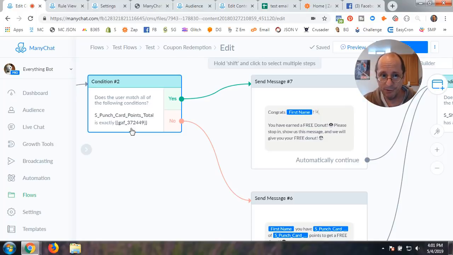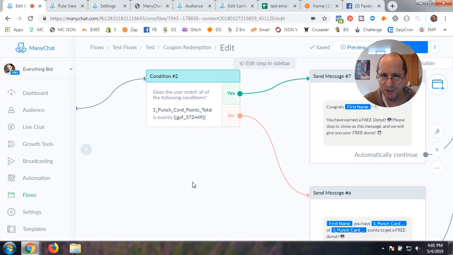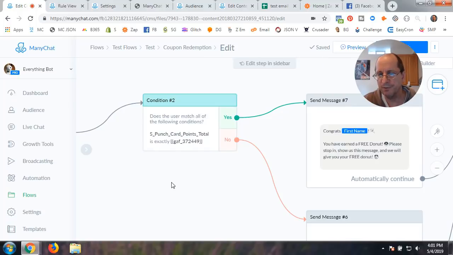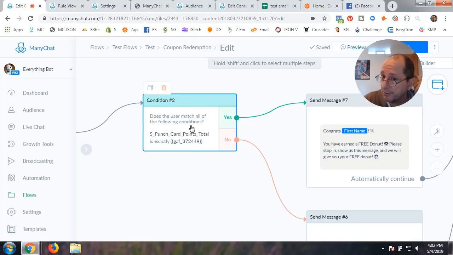What I would do is do this condition right away: our point total is exactly 10 or greater than. I mean, you could change this to greater, but then they're going to lose all their points. Or you could subtract 10. That's what you could do. In the flow that redeems it, you could subtract 10 so that if they've come in and actually done more before they actually came in and showed you the message, they would only subtract 10 out of their total.